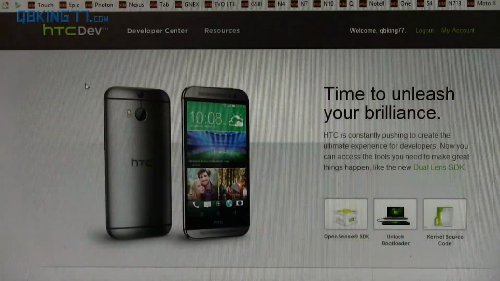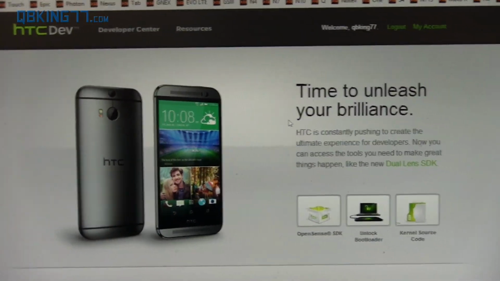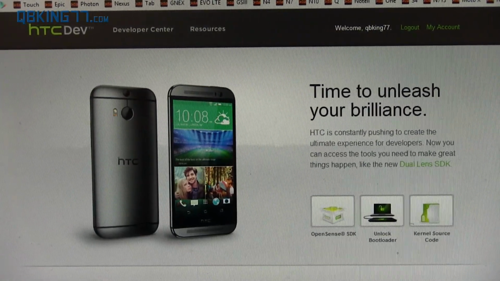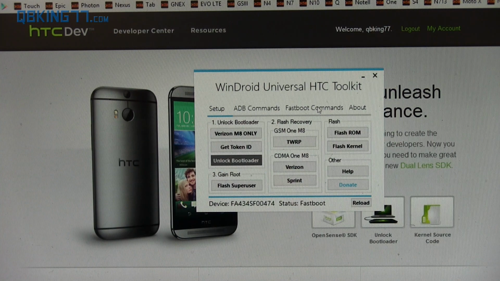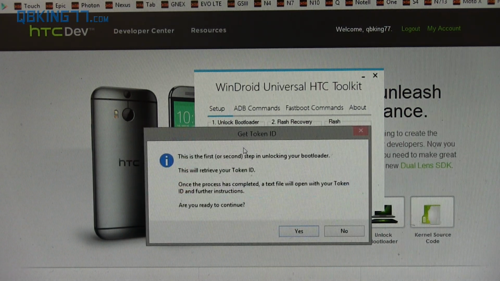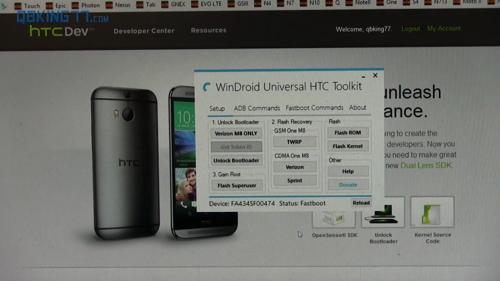All right, so you'll see login success. So I am logged in now. Now it should work just fine. I might need to run through that process again in the HTC toolkit. I'm gonna go ahead and select get token ID once more, and I'm gonna hit yes.